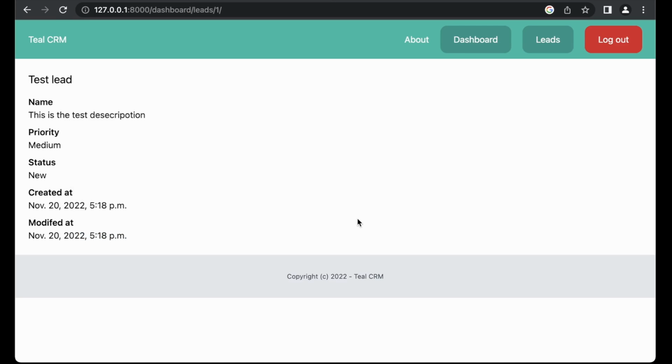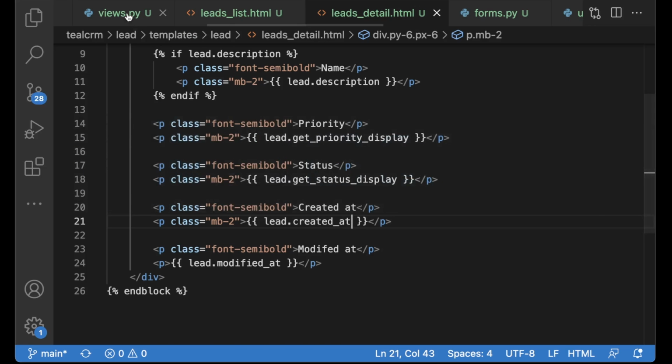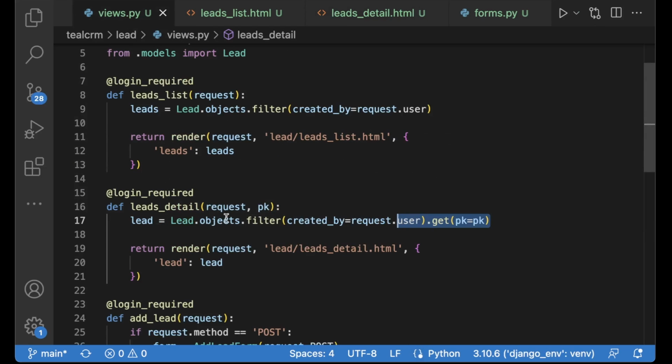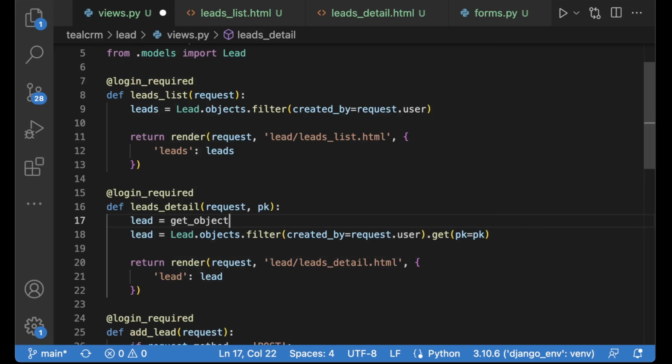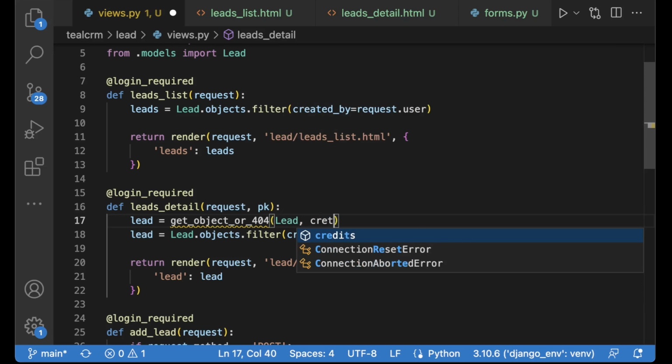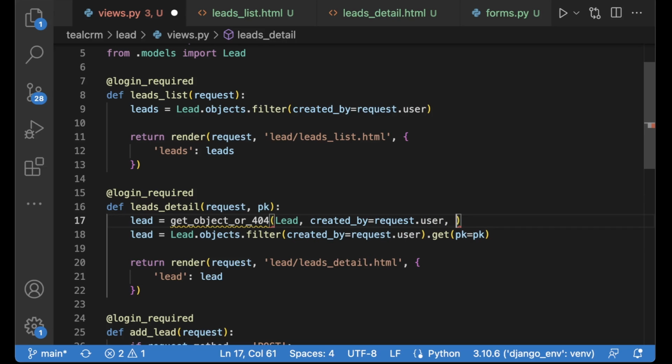So now we have a detail page for the leads as well. But I want to show you one more thing here. Instead of getting the leads like this, we can use a shortcut. So lead equals get_object_or_404, and then I pass in the Lead model and created_by equals request.user and pk equals pk.